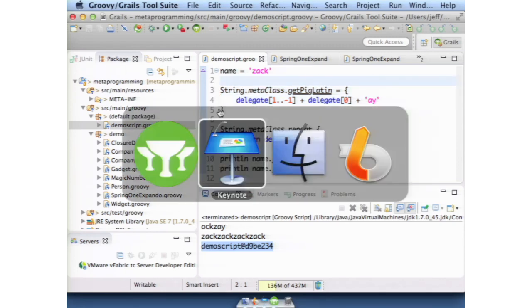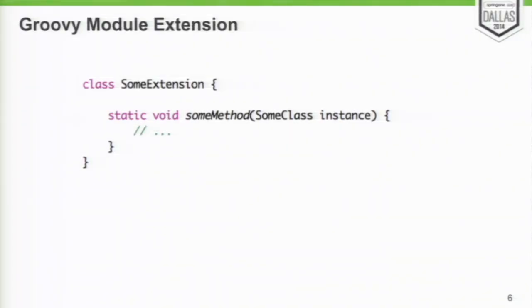All right. Let's look at Groovy module extensions. So let's say that I want to add methods to a class at runtime, but I don't want to use the technique that we just looked at. I want to provide a library that will do that same sort of thing. So you can write a class like this.